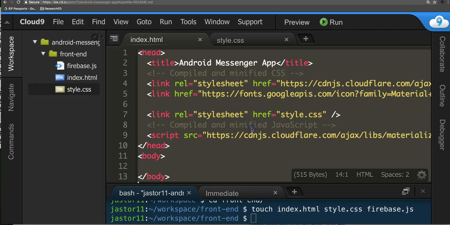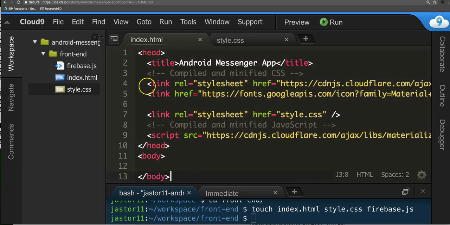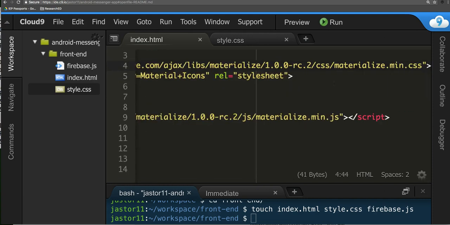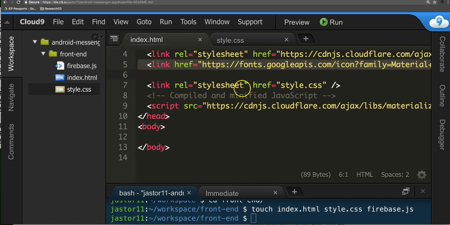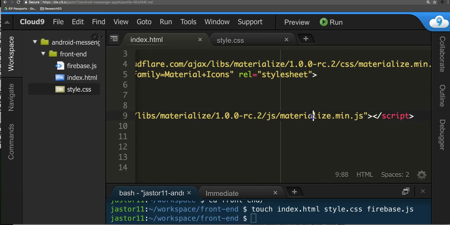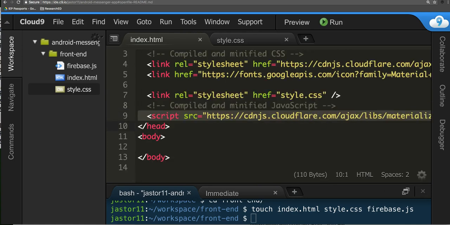So after you set that up and you have linked your Materialize CSS library, the Material Icons library, your own style.css, and a Materialize JavaScript file, we should be ready to start adding some stuff to our page.